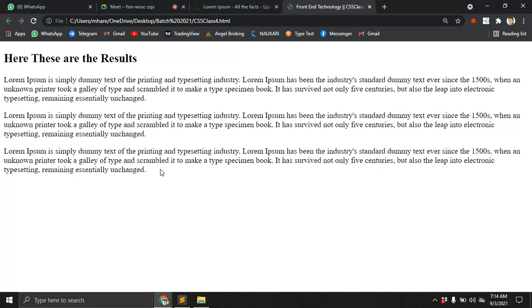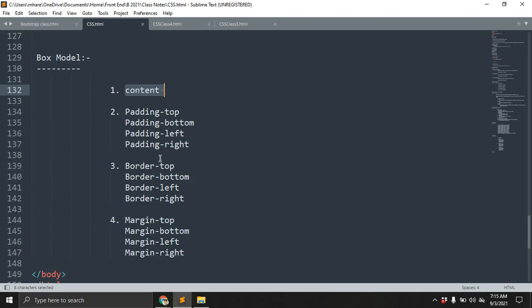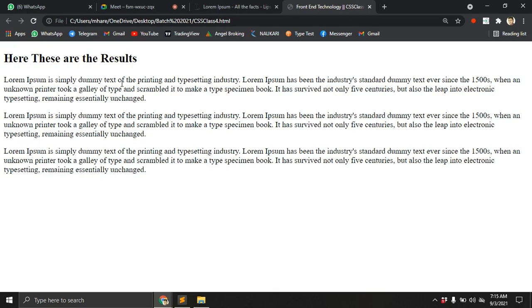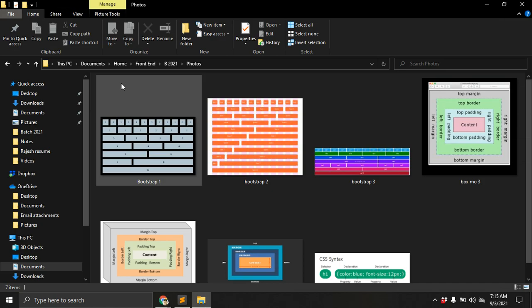So all the content in the tags is content. Okay, these are the content. The next one is padding. What is padding and where is the padding? It is just before the content. Let's see the image.